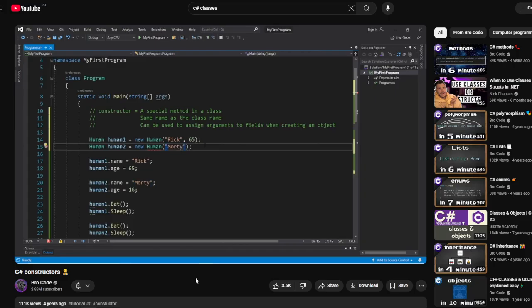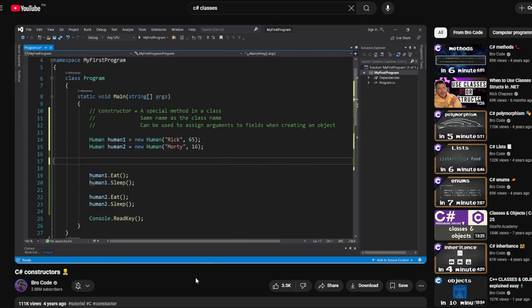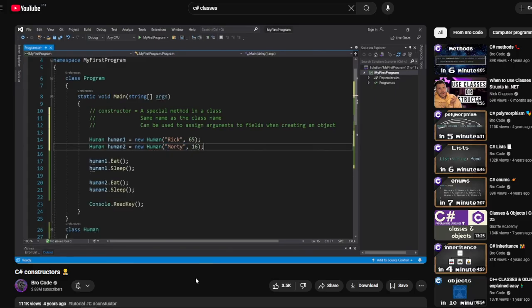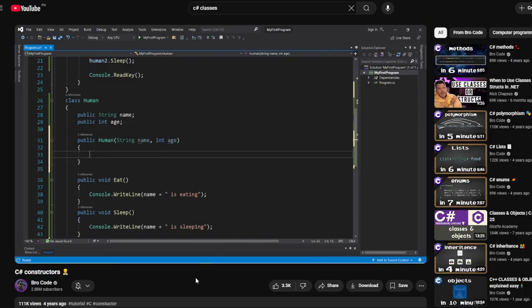For human 2, Morty, and his age is 16, and we no longer need to manually assign those fields. However, within the constructor, we'll need to do so. So type this dot the name of the field we would like to assign. This equals the name of the parameter, and in this case, they have the same name.